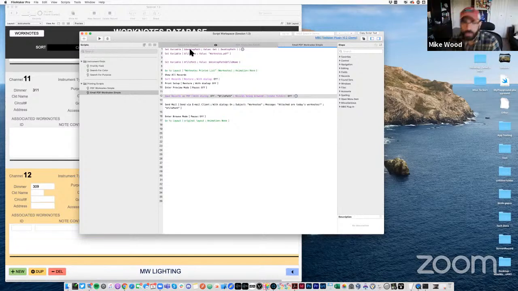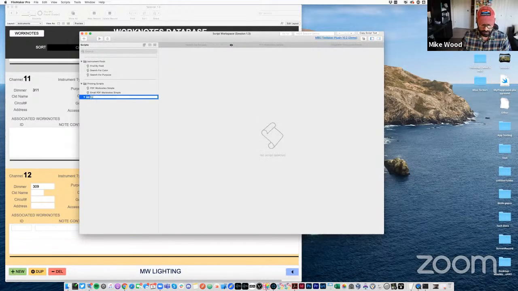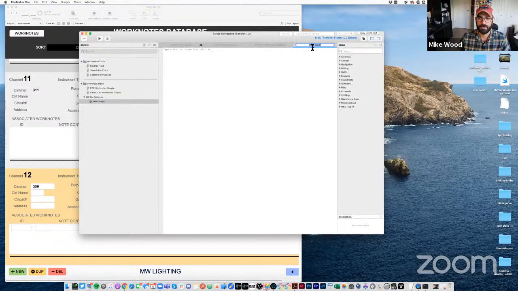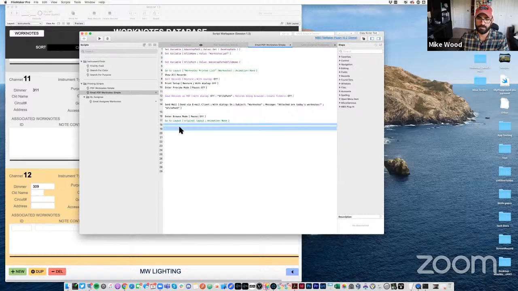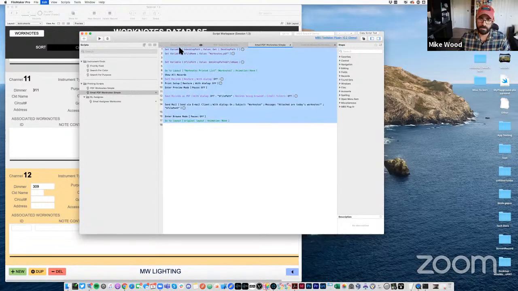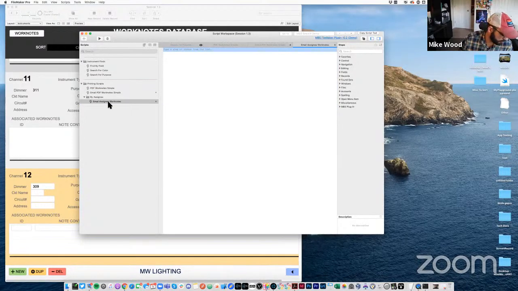So super handy. So let's go ahead and create another folder here within our printing scripts, and we're going to call this by assignee. Make sure this is inside. It is inside my printing scripts folder. I'm going to make a new script, and I'm going to call this email assignee worknotes. Once again, I have a lot of the same things I'm probably going to need here, so I'm going to copy paste all of these steps for this other script.